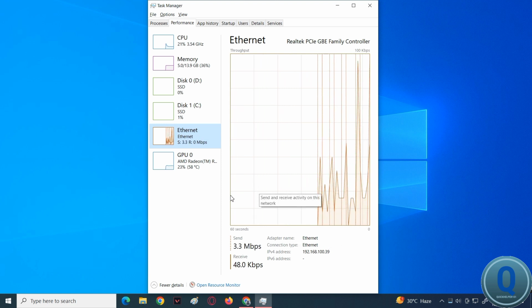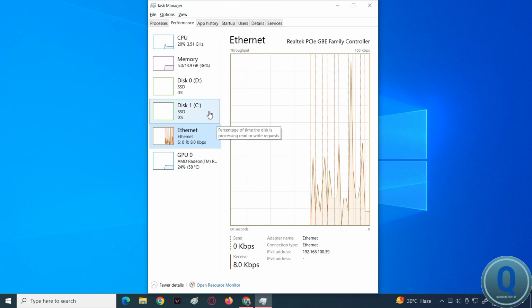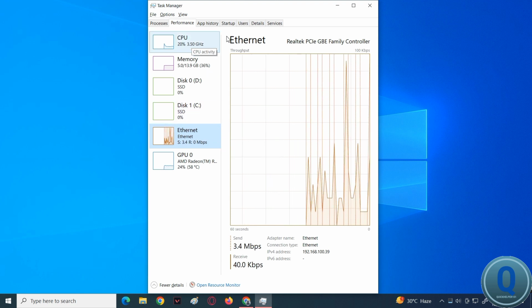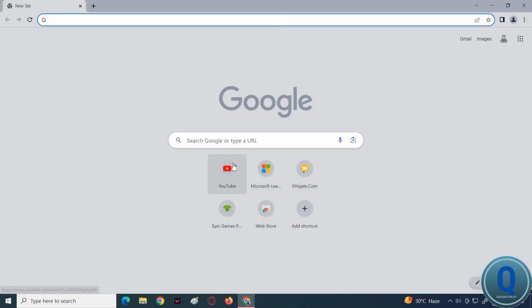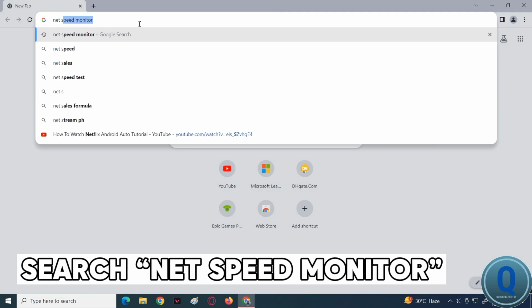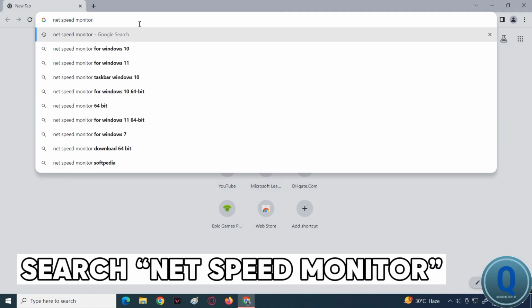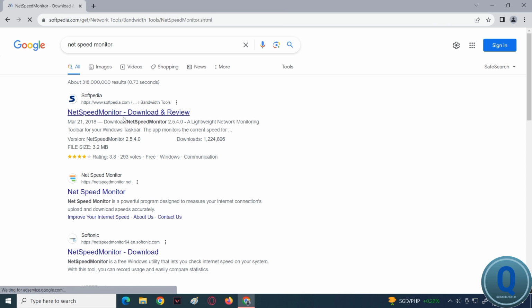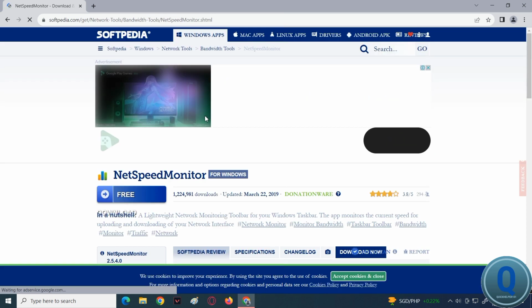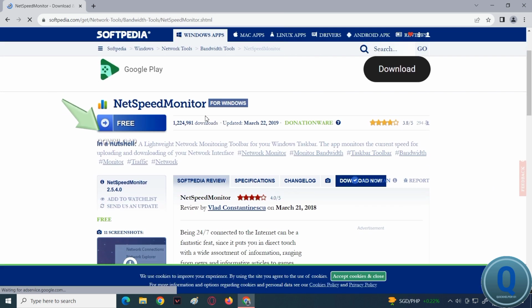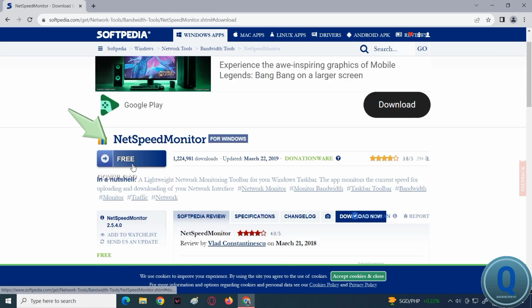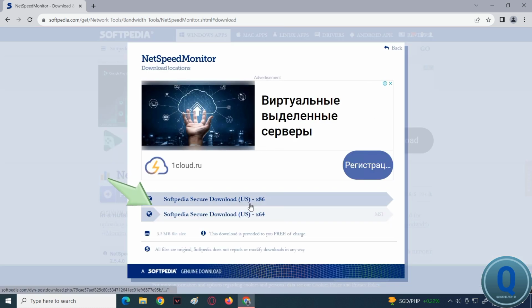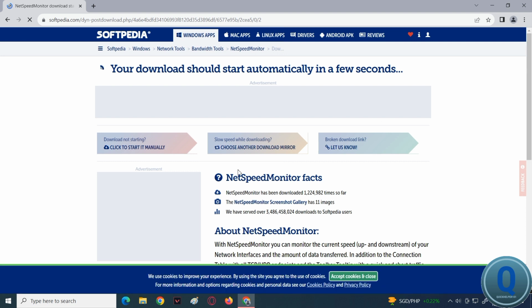First, you need to install this application called Net Speed Monitor. Go to your browser, then search for Net Speed Monitor. Click on the specific website by the Softpedia. Now on the website, click the Download Now button. Then wait for it to finish.